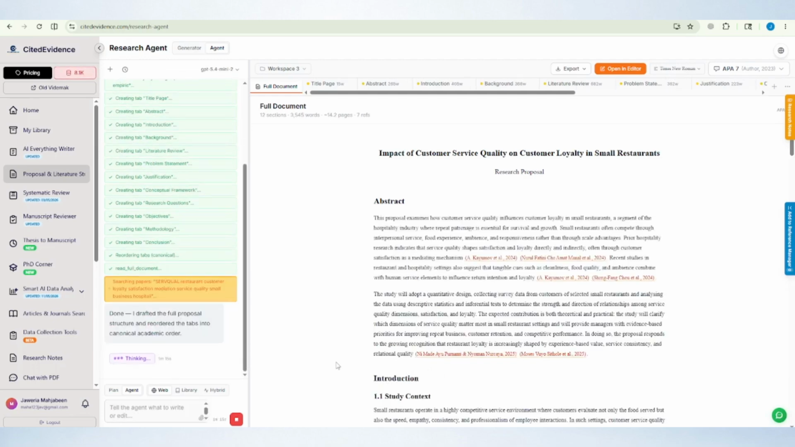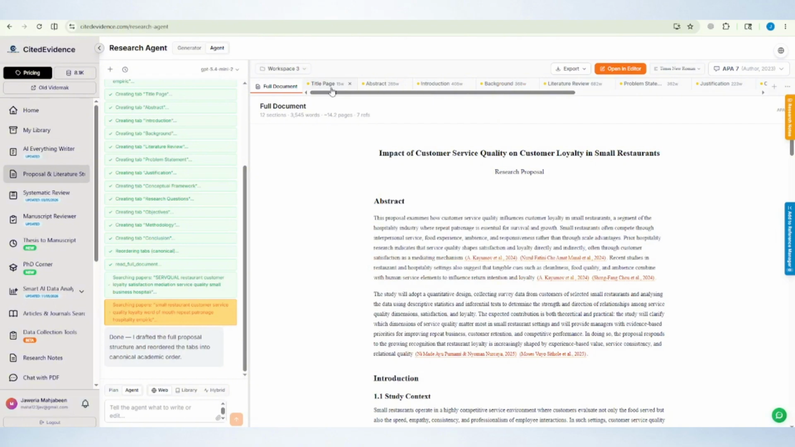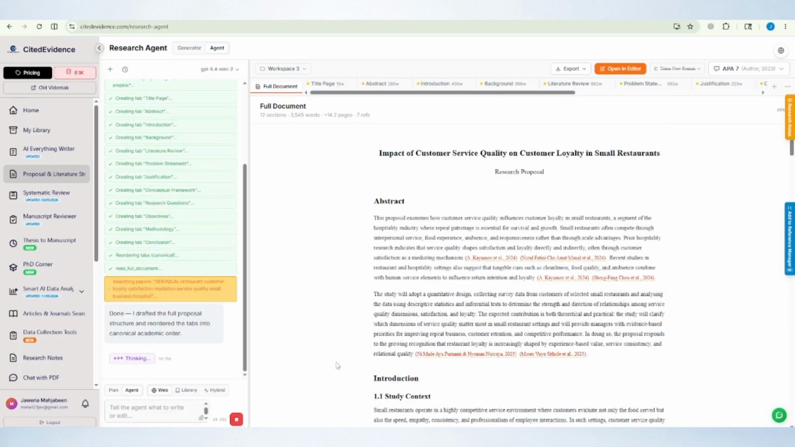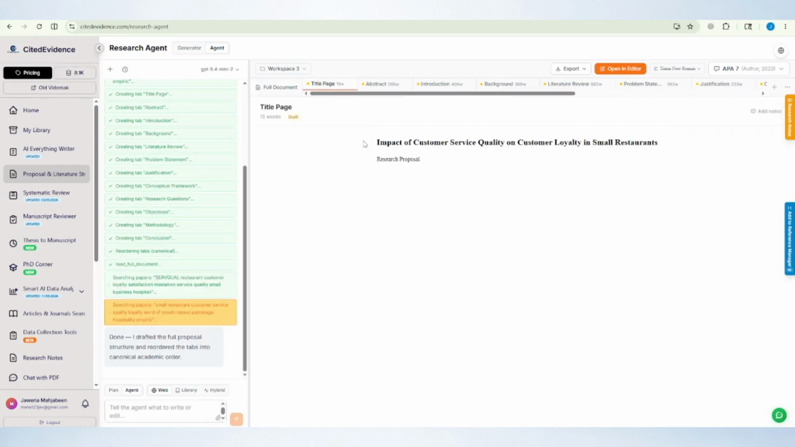Now the proposal is being generated. It creates the title page, abstract, introduction, literature review, problem statement, research questions, objectives, methodology, conclusion, and references. Now I'll open the completed document. The title page is ready.